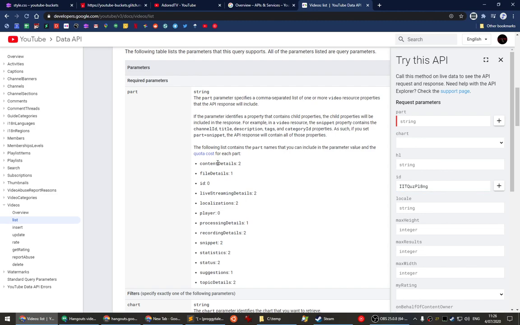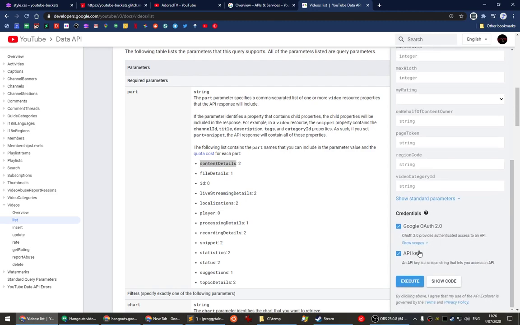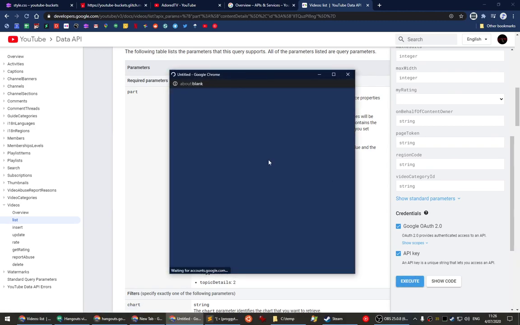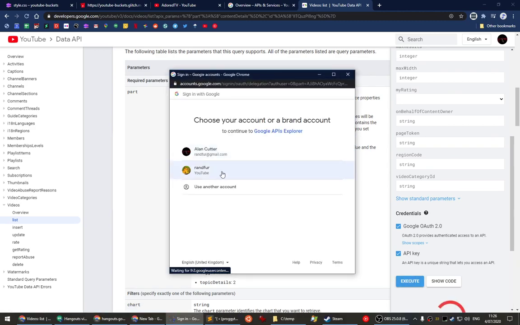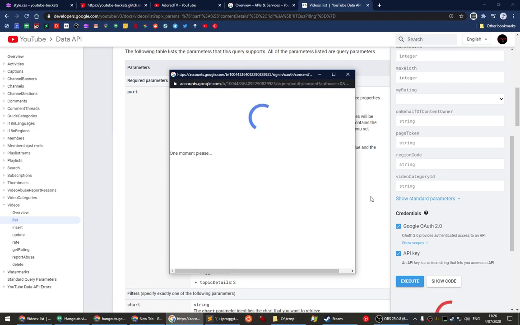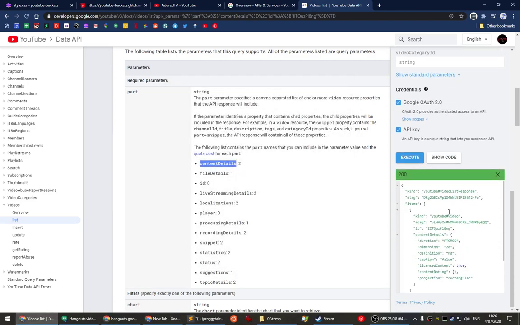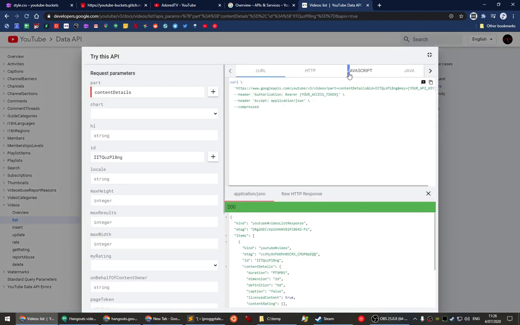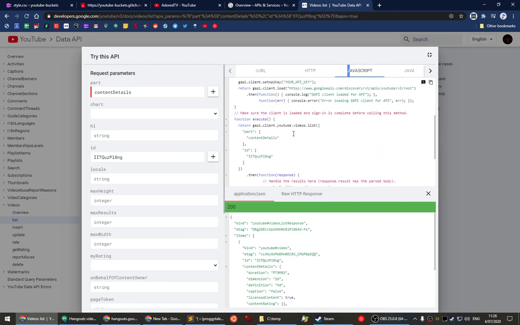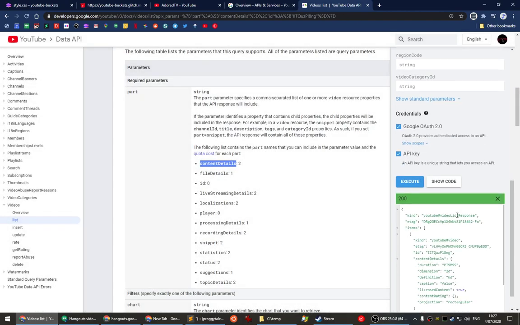So if we want to get the content details, execute. It asks you to sign in. That's my YouTube account, and then you see the data. This is the API. So you make a call like this: YouTube videos list, which parts you want of the video, the ID of the video, and then the thing you get back is this.